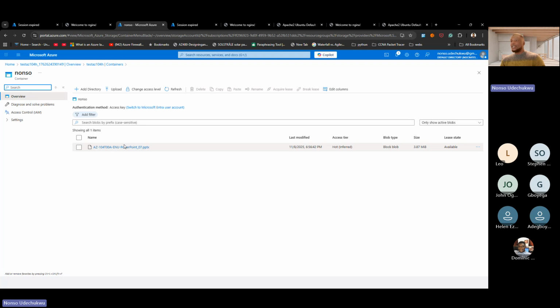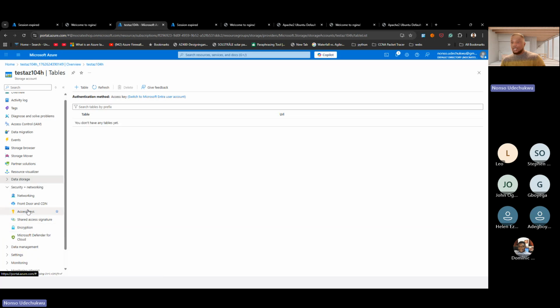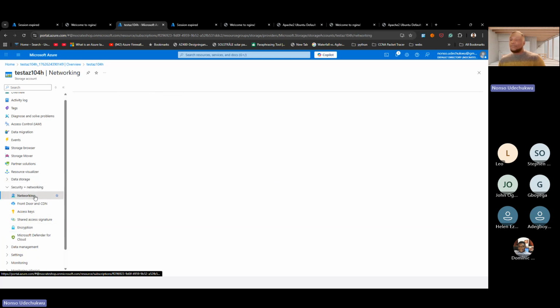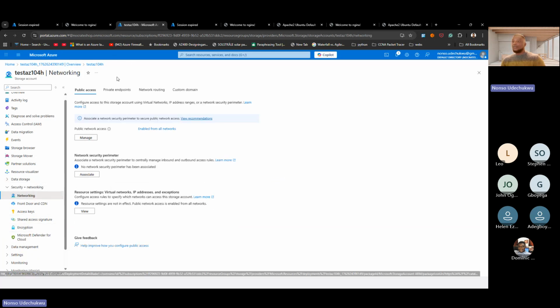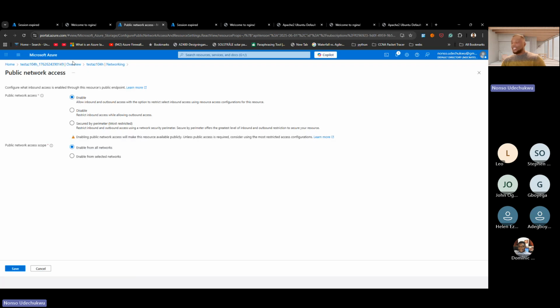Right, you can see the file I uploaded inside here. So that's it, guys. Okay, so back to the storage account, I want to show you something more in terms of security. If I go to networking, it says this is available on all networks. That means if I share the endpoint now, you can access it from anywhere.